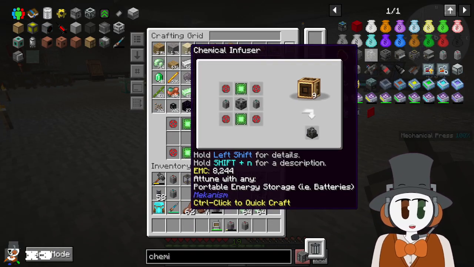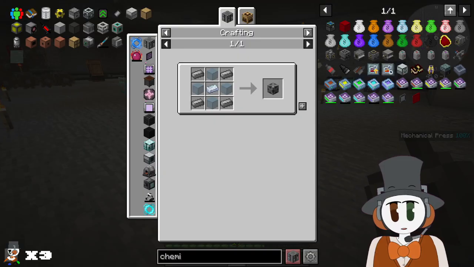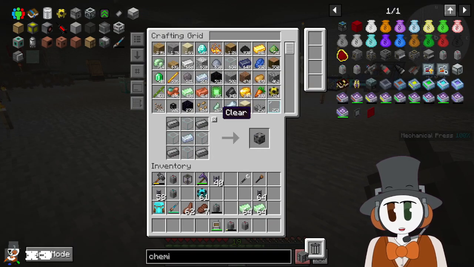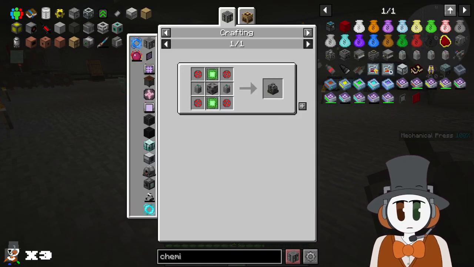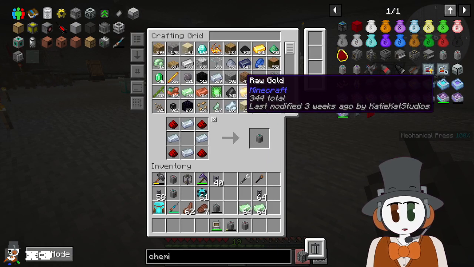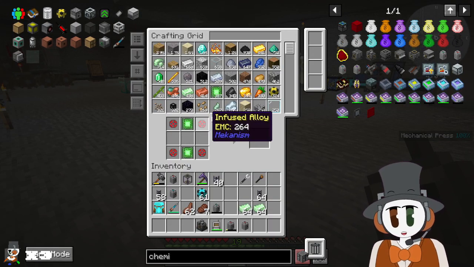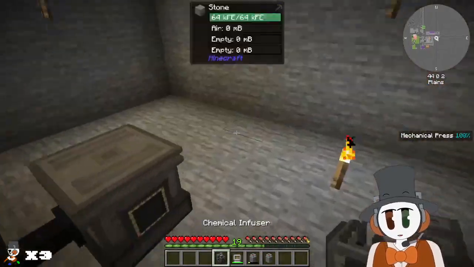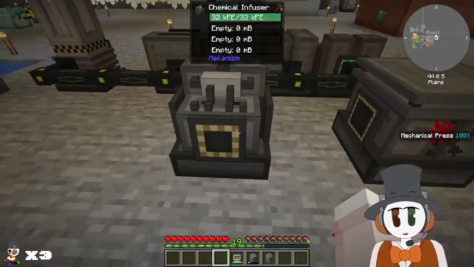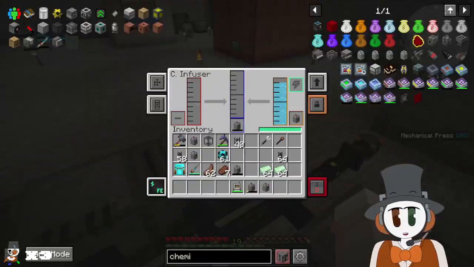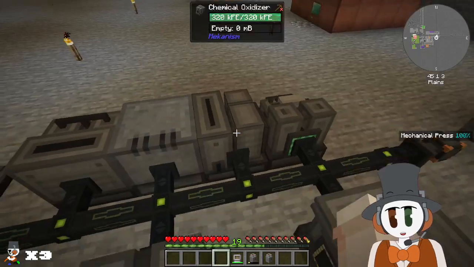Oh. Need to make some steel casing first. Then we need to make some tanks. There we are. That was easy. There we go. Yeah, that's right.